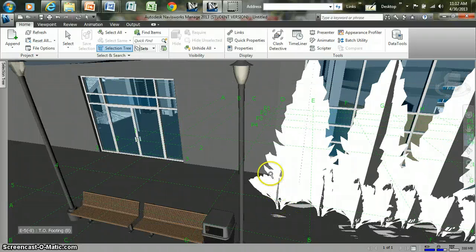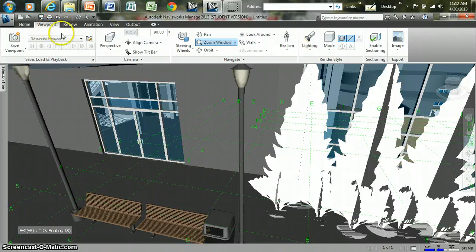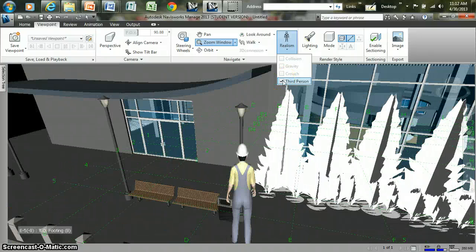I am then going to use another viewing feature that this software offers, the 3D person. I'm going to come over here to viewpoint. I'm going to come all over here to realism. And I'm going to click on third person. And there he is. As you can tell, he is hovering over the ground.